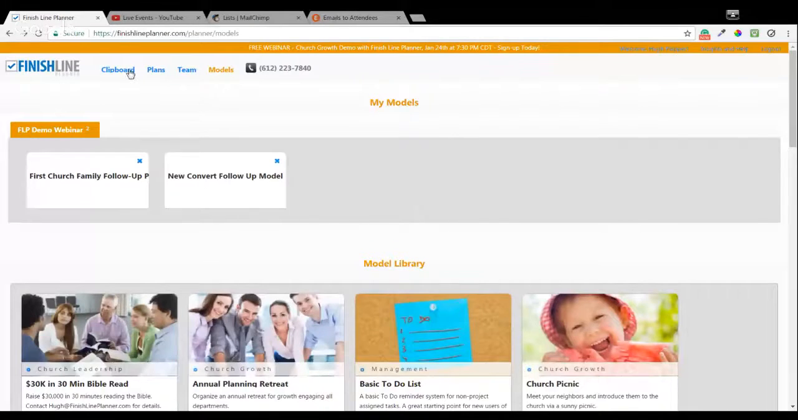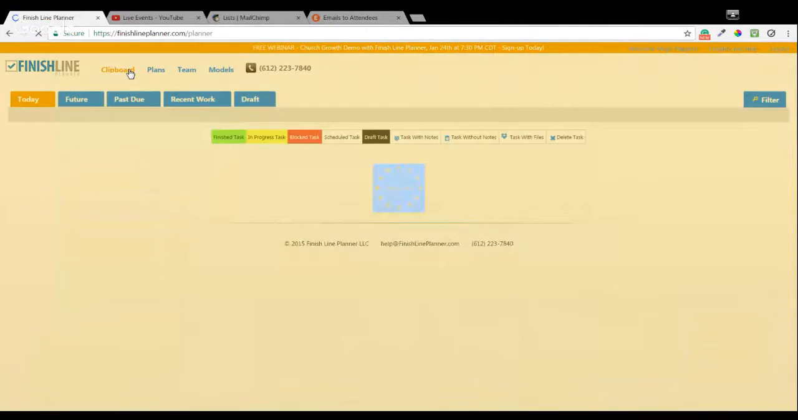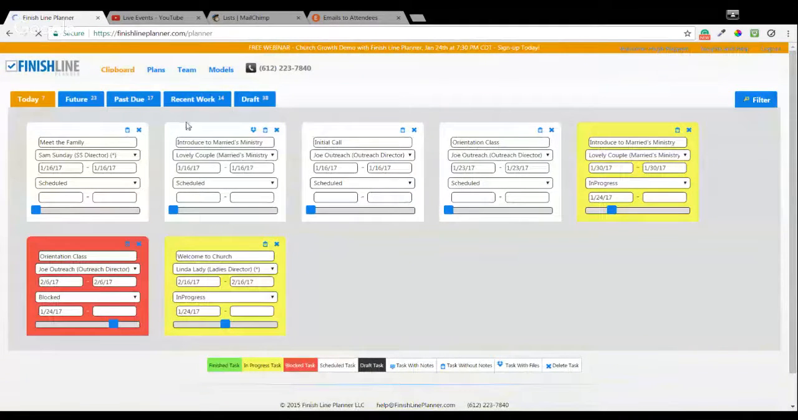So on the clipboard here, these items that are due today, there are 2 logins. There's the manager login, which usually a pastor or administrator should have, and then there's the member login. When a member logs in, they can only see their own tasks. But as a manager login, you can see them all.